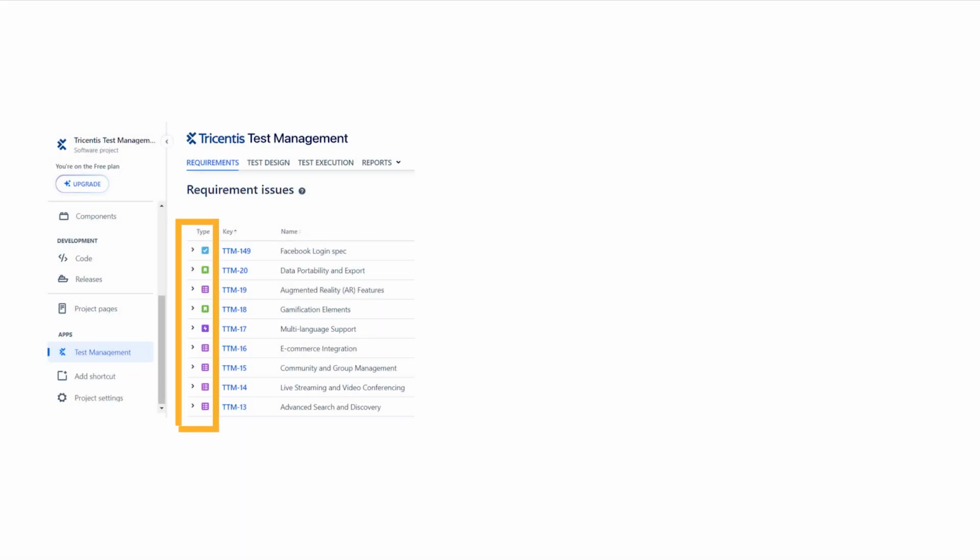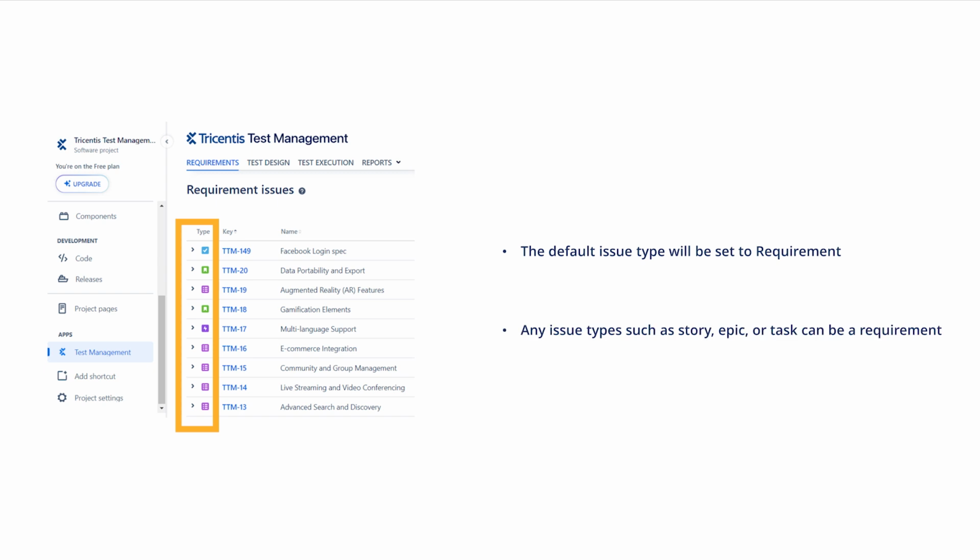Within the TTM for Jira tool, any issue type, including the default requirement issue type in TTM, can be designated as a requirement. This includes issue types such as story, epic, or task.